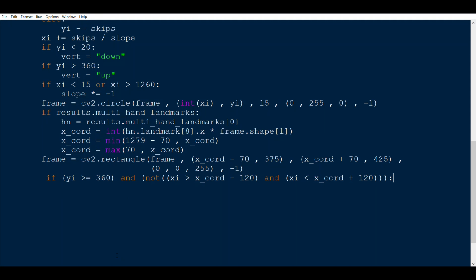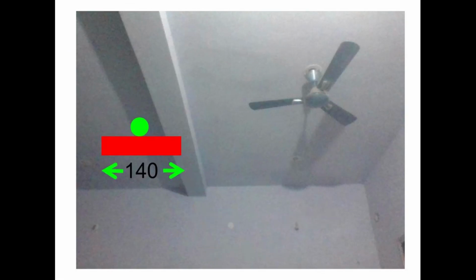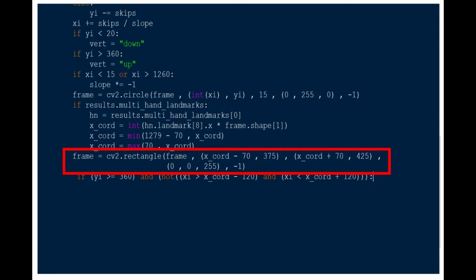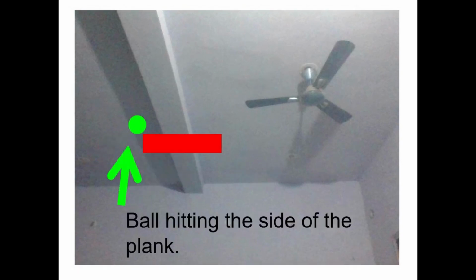Now this condition of xi being in the range x coord minus 120 and x coord plus 120 means the ball hits the plank. If you see, even though the plank length is 70 plus 70 pixels, that is 140 pixels, as mentioned in the rectangle function, we have taken 120 plus 120, that equals 240 pixels. That is, we have 100 pixels extra. The reason for that is we want to go along and let the game continue when the side of the ball hits the side of the plank, as you can see here.